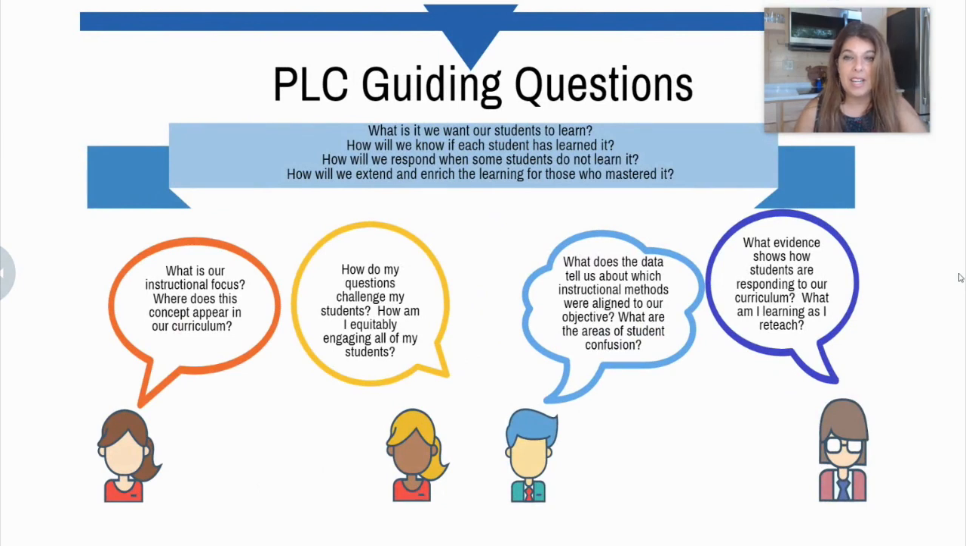And then PLC guiding questions. This is very common. I've seen this in many different coaching books, using these 4 questions as a part of your PLC. 1, what is it that we want our students to learn? 2, how will we know if each student has learned it? 3, how will we respond when some students don't learn it? And then 4, how will we extend and enrich the learning for those who did master it?